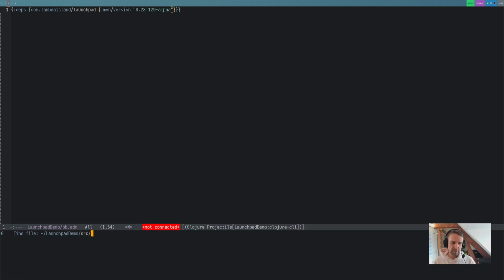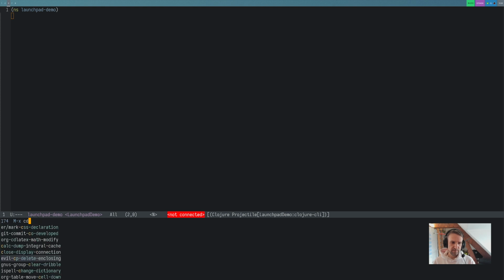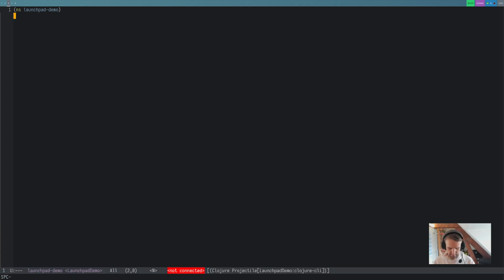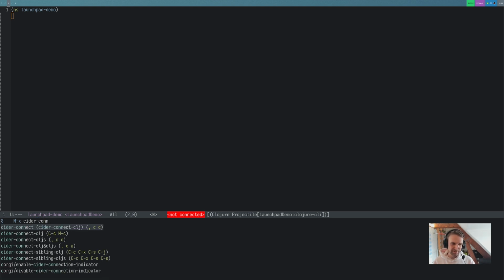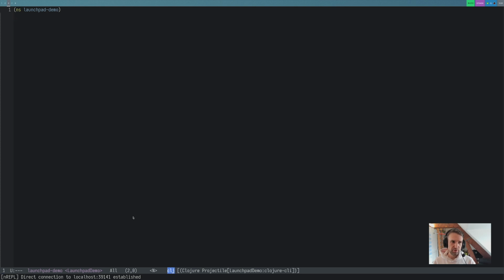So let's open a file here, source launchpad demo.clj. Yeah, that's still here from earlier. Why is this buffer read only? Yes, okay, obviously. Okay, can I save this? Yes, okay. So if I connect, let's actually do the full command. I can type cider connect clj, or comma cc in Corgi, which is the Emacs configuration I'm using, localhost. It can pick up which port it's using because I'm in the same project. And so here Corgi shows me that I have a Clojure REPL connected. So I can start evaluating stuff.